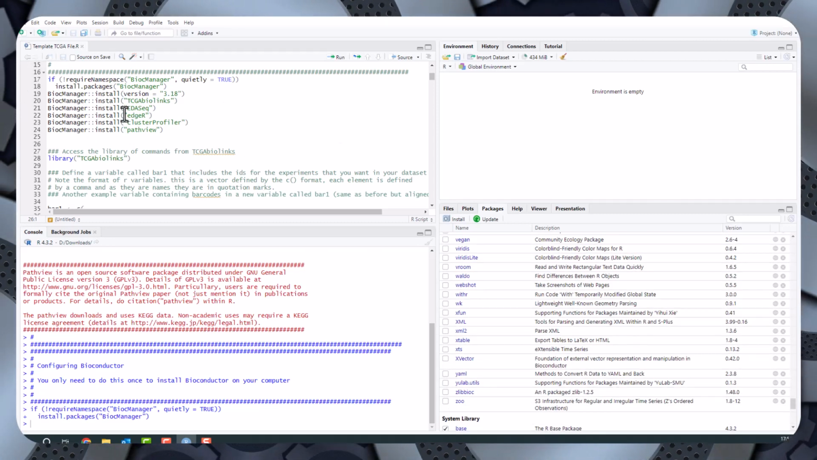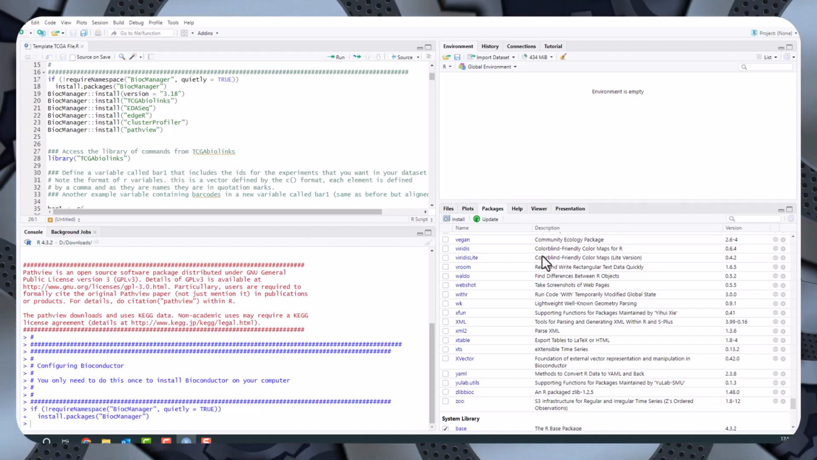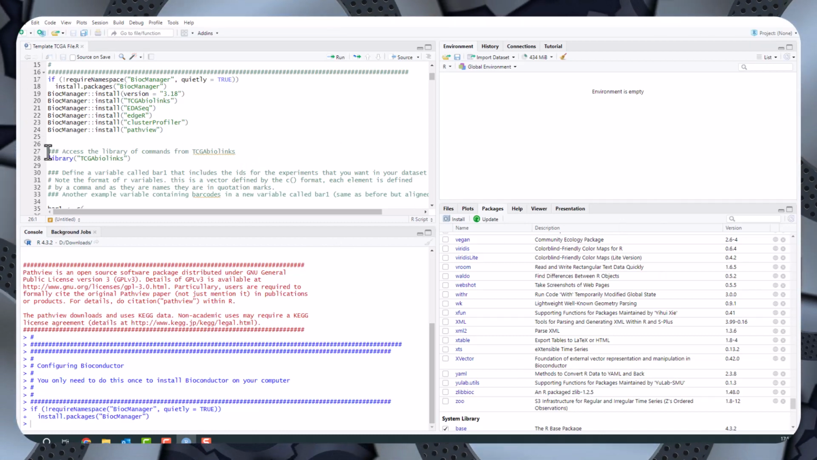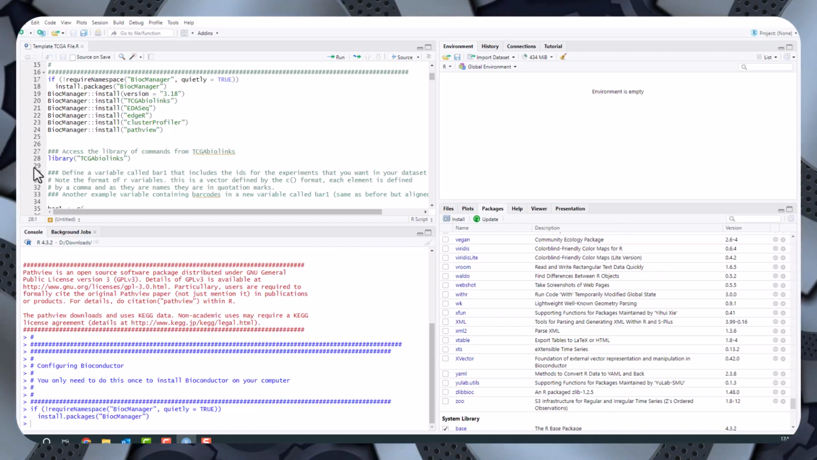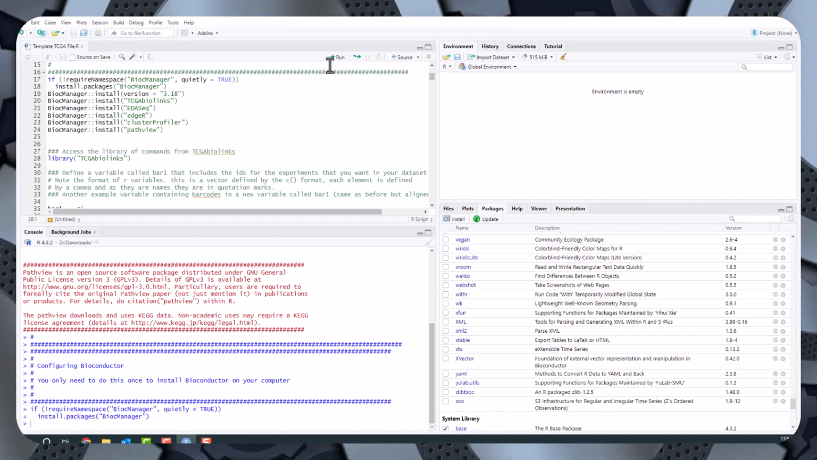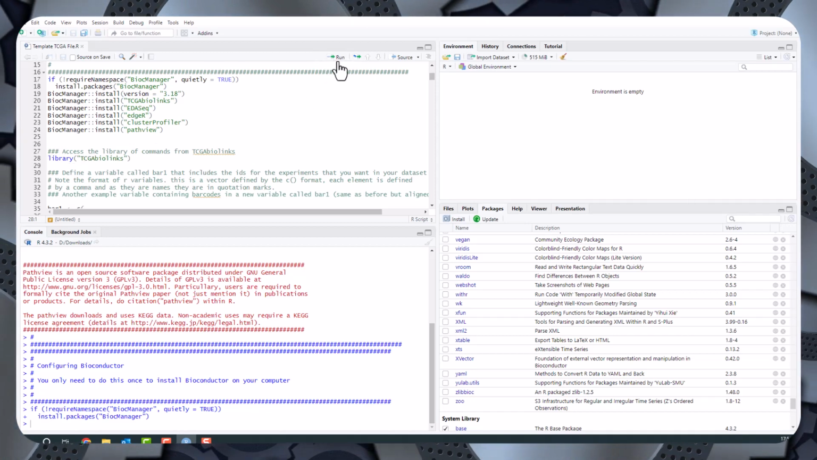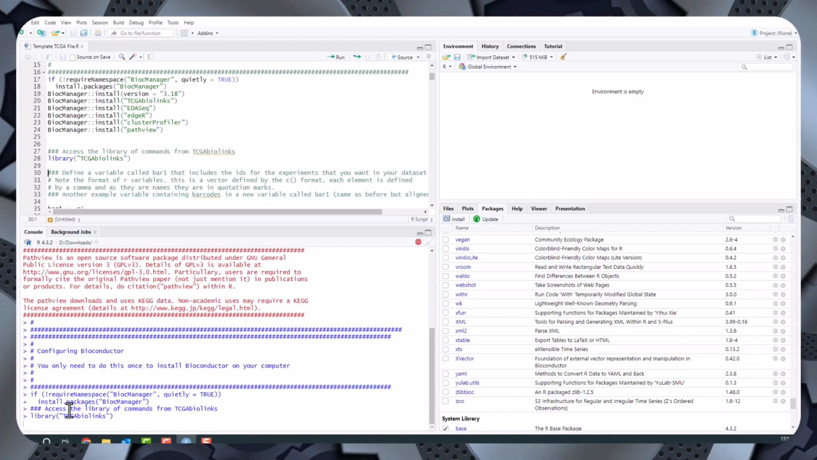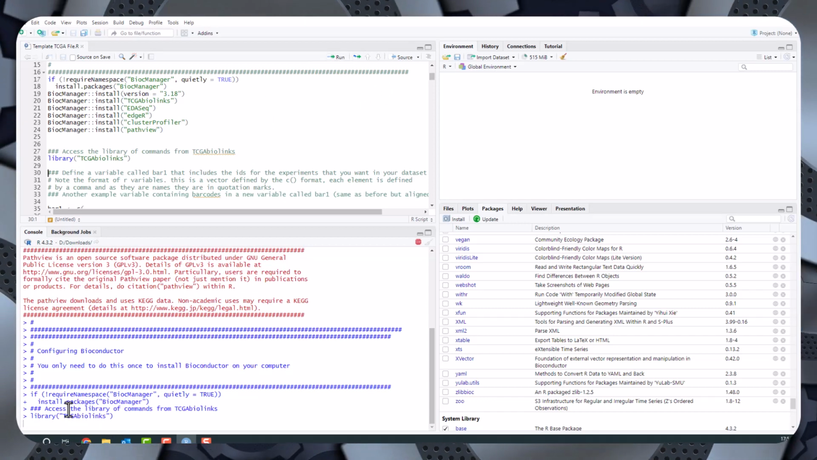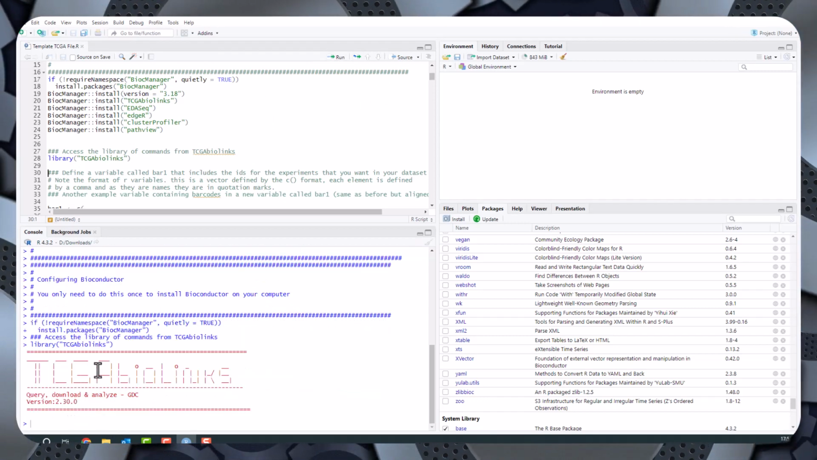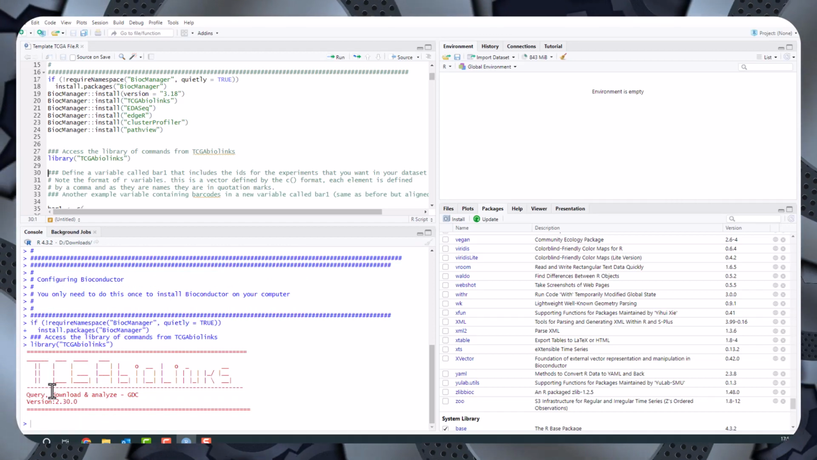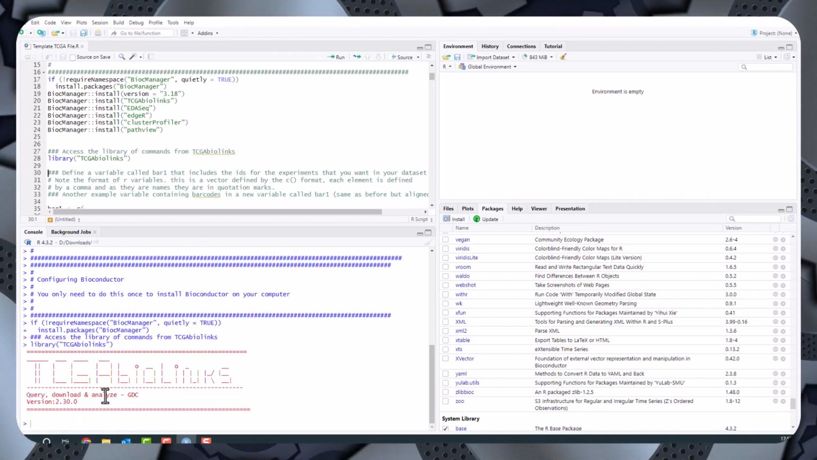Now, I've installed it, so it's now available to R, but to actually get it to run, I need to type library TCGAbiolinks. So I'm placing my cursor there and pressing run. It takes a little while because it's just getting all the things from there. So it's now got it. It's saying it's installed and ready to use.